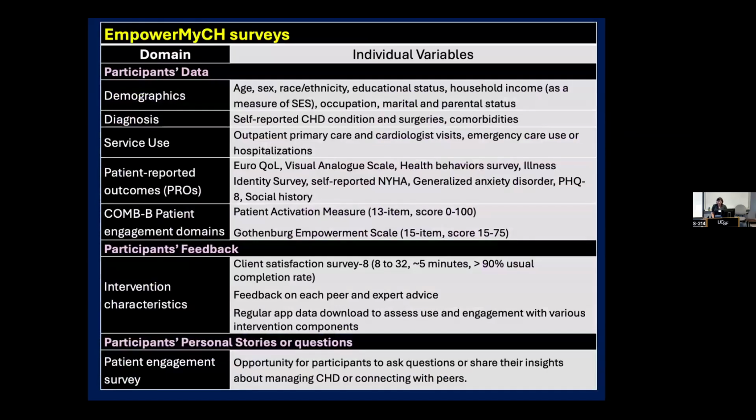Surveys in Empowerment CH are meant to gather self-reported data about the participants, like their demographics, their diagnosis, health service use, patient-reported outcomes, and then various engagement domains. The 2 major engagement domains that we use as our outcome measures are called Patient Activation Measure, as well as Gothenburg Empowerment Scale. They also are meant to collect participants' feedback on various exhibits, as well as allow patients to share their personal stories or ask questions.